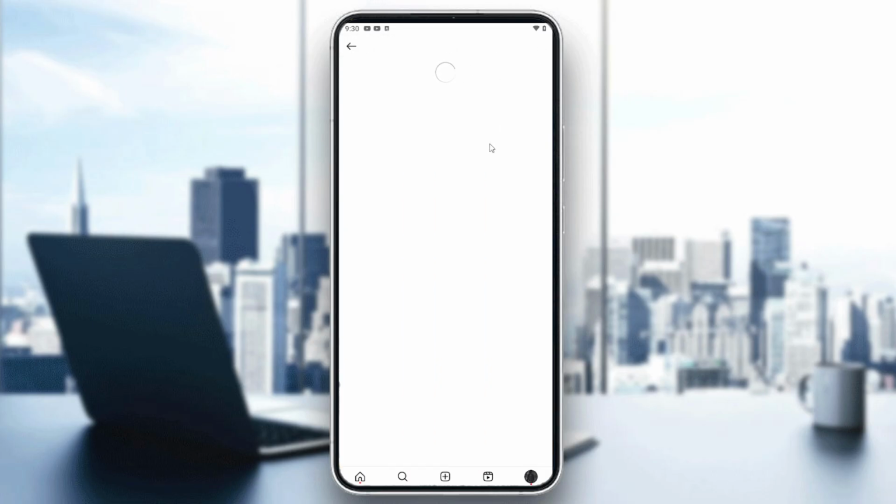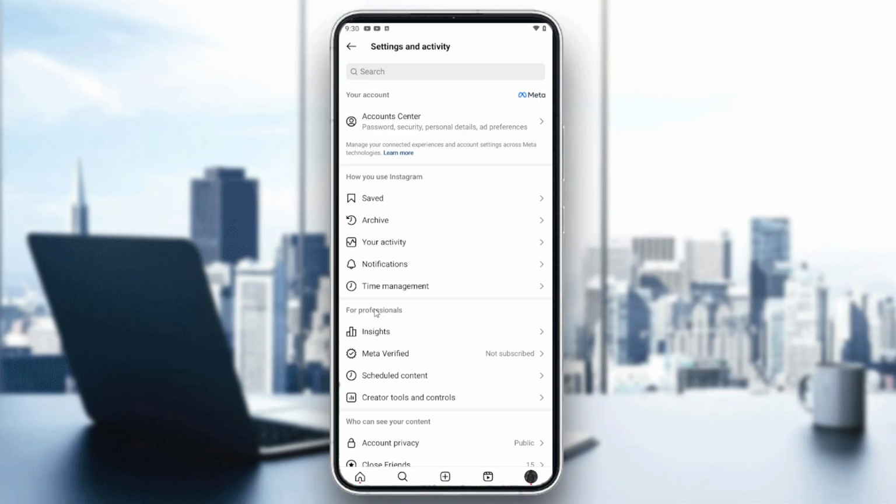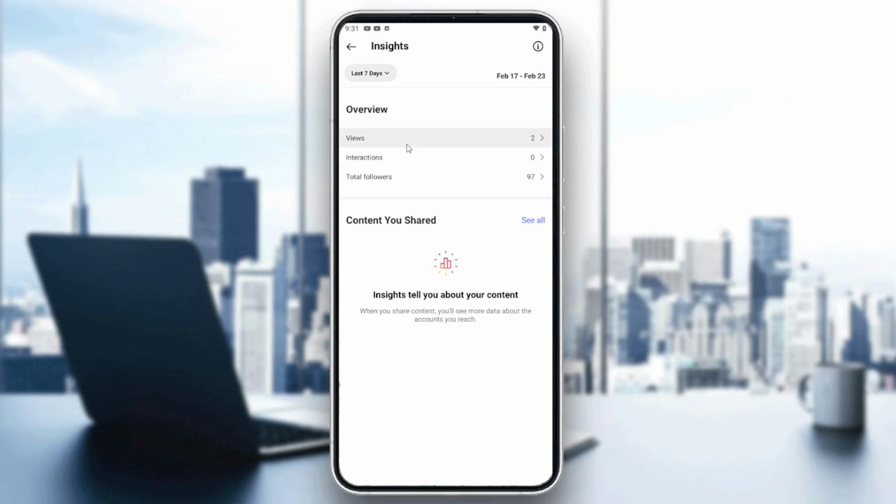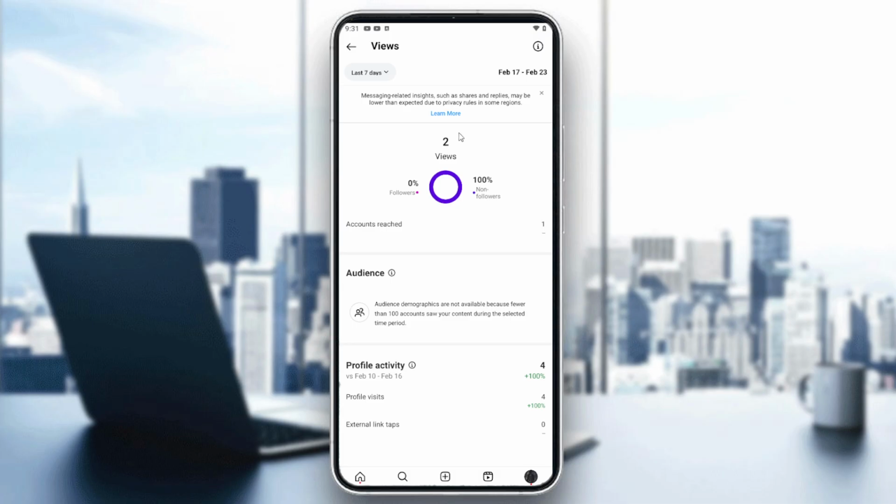And if you have a professional account, you can go to insights and start seeing the analytics of your reels, like views, interaction, etc. So as you can see, you can also find the views, and from there you can find some specific analytics.